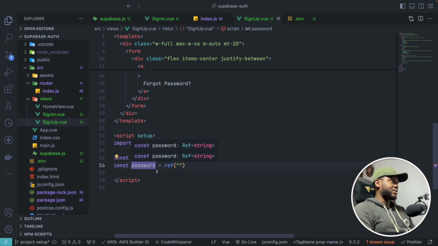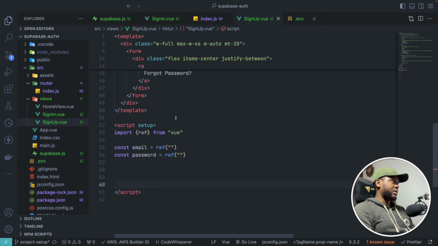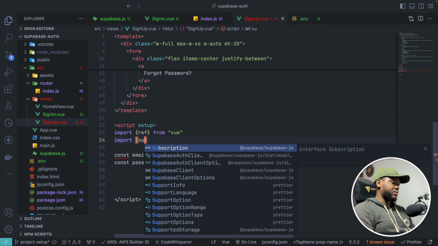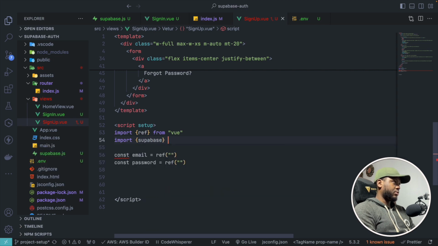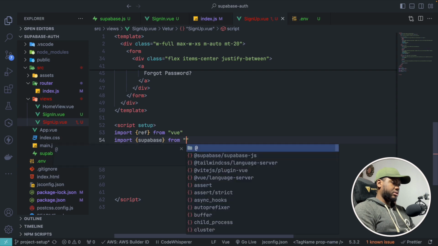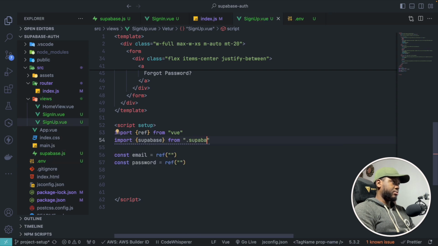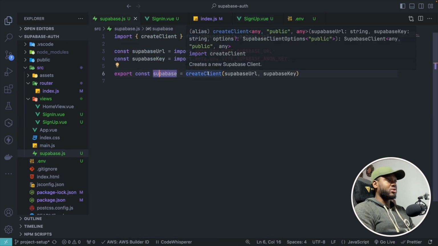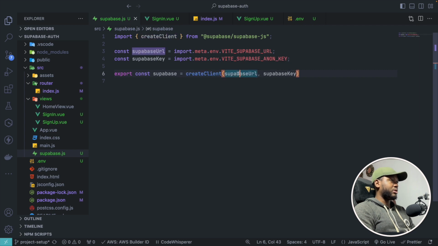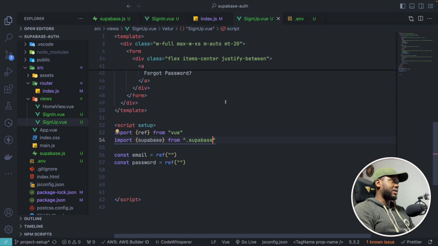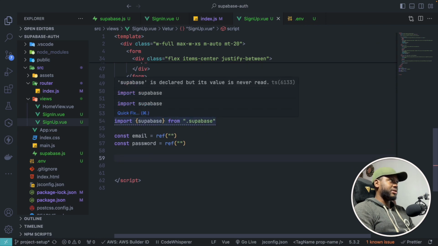Okay, so now that we have that set up, I'm going to also import Supabase from the configuration that we created, which is right here. Remember, we exported Supabase, called the createClient method, and passed in the Supabase URL and the Supabase key. So this is what we are going to use to connect to the project that we created on the Supabase site. So I'm going to go back to sign up, and we are going to use this Supabase method to create a sign up for the user.